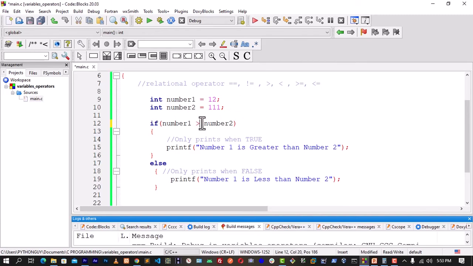Proceed to the less than sign. The less than sign is the opposite of the greater than sign. Now we are asking if number 1 is less than number 2. So is number 1 less than number 2? Yes, number 1 is 12 and number 2 is 111. So this will print true, and when it gives us true, this is going to be printed out. So number 1 is less than number 2. Then here is going to be number 2 is greater than number 1.